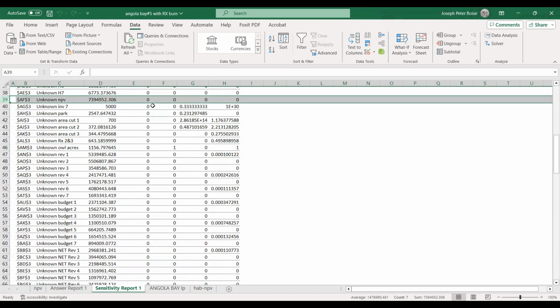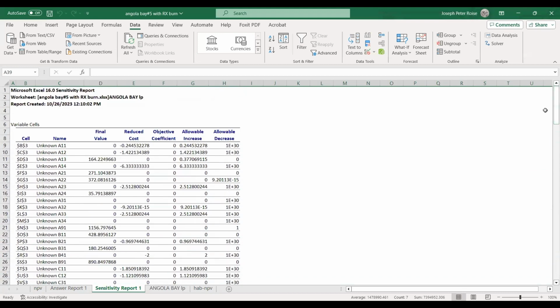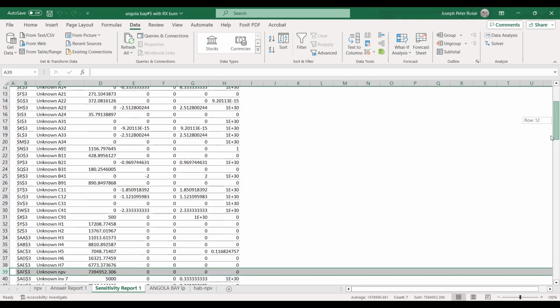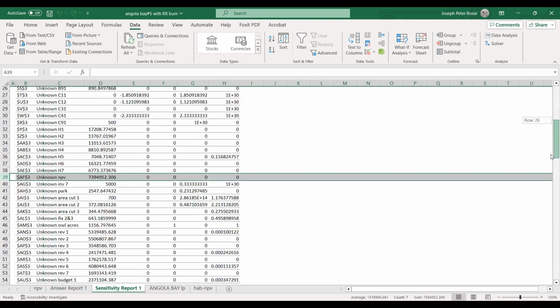And it says, am I on the right? Yes. If I increase, let me go back up and tell you about these columns. So this is the current objective function coefficient. And this is how much you can increase it or decrease it, and it'll change the solution. So I want to get more money. That's what I'm saying. I want to get more NPV.